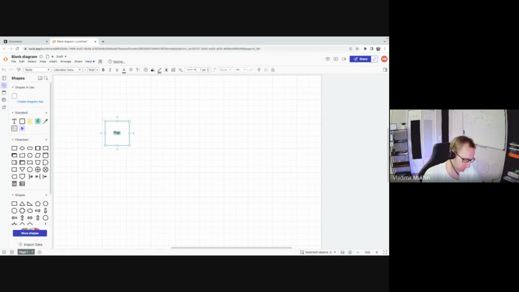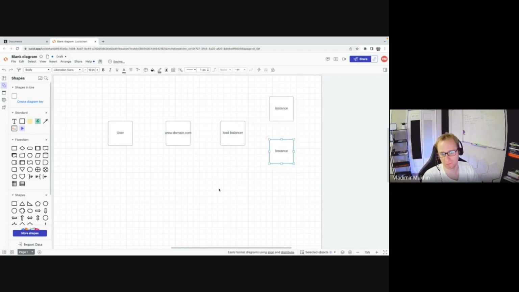We have our user who connects to, for example, www.domain.com. Each has a load balancer behind it. And the load balancer serves traffic to our auto-scaling group. Let's say instance 1, and also one more instance. That's the traffic flow.